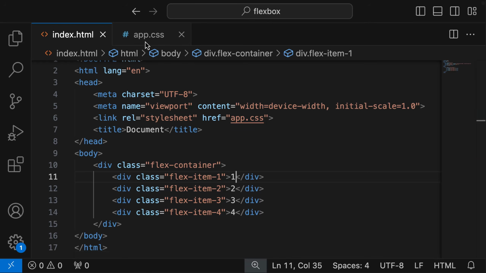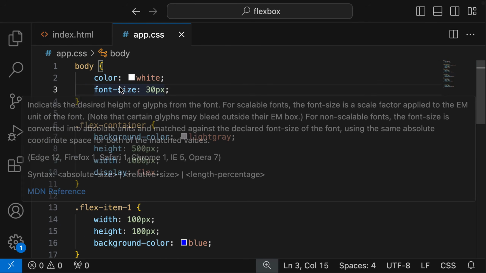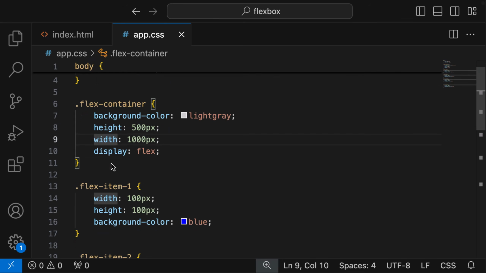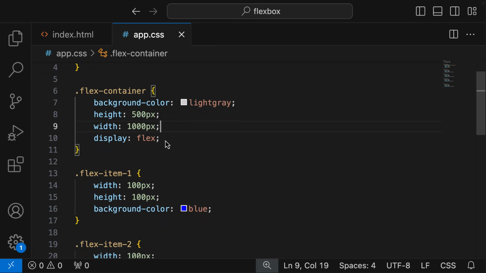In app.css, I've just given the body a color of white so we can easily see our numbers on our flex items, and a font size of 30 pixels. And we know this will be inherited by our flex items. For the flex container, I've given it a background color of light gray, a height of 500 pixels, and a width of 1000 pixels. I've also applied the display flex property so that this is a flex container.